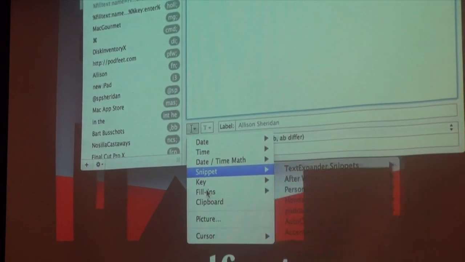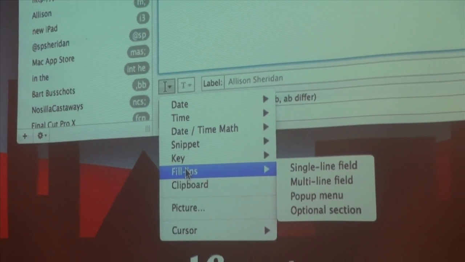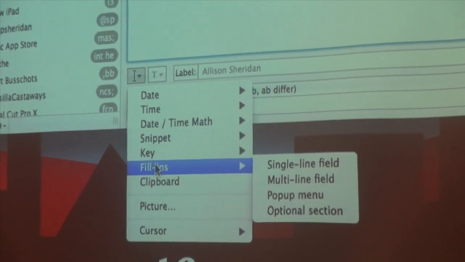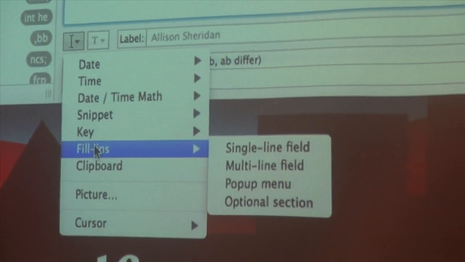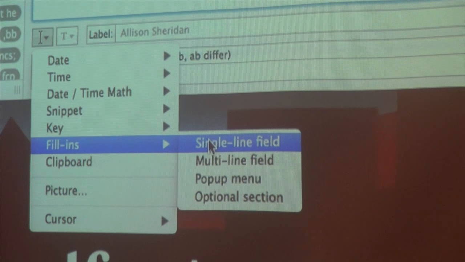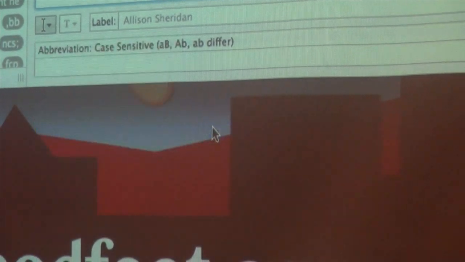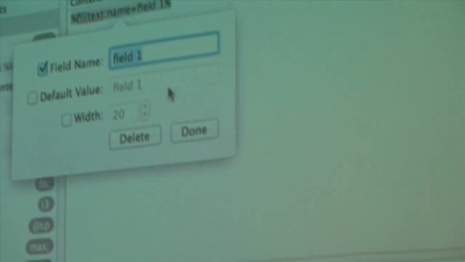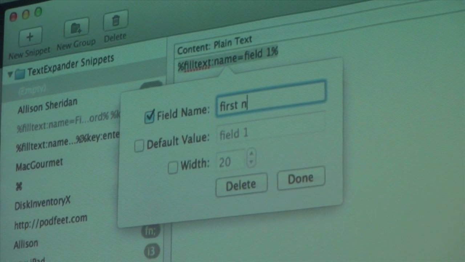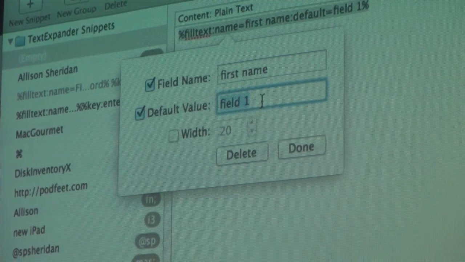The first thing we're going to want to do is fill in a form, and it's going to ask you, do you want a single line field, a multi-line field, a pop-up menu, or an optional selection? If it's a pop-up menu, you can even tell it how to toggle and choose it. But what we're going to do is a single line field, because they didn't put it all in one, it's a bunch of separate fields. So we'll go single line field, and then we're going to have it be first name, and then the default value we want to be Allison.